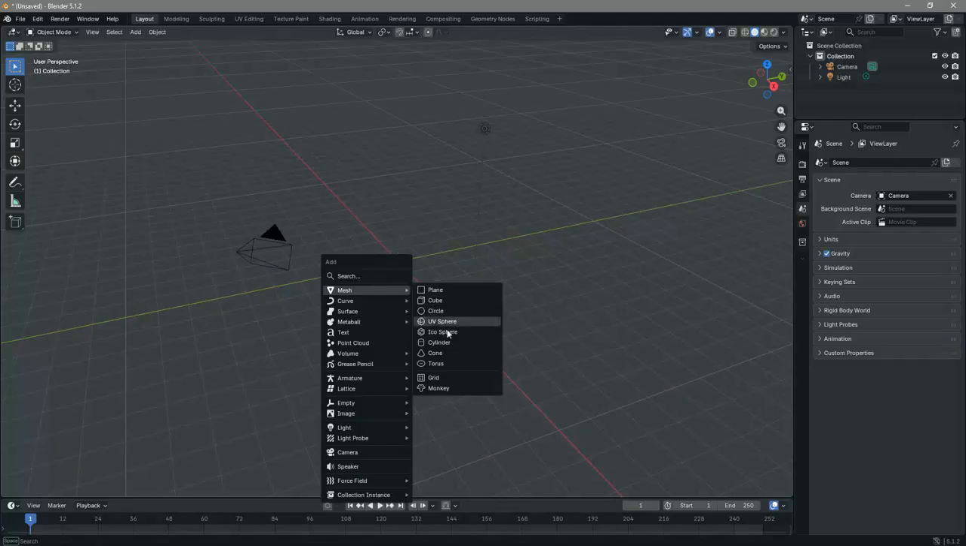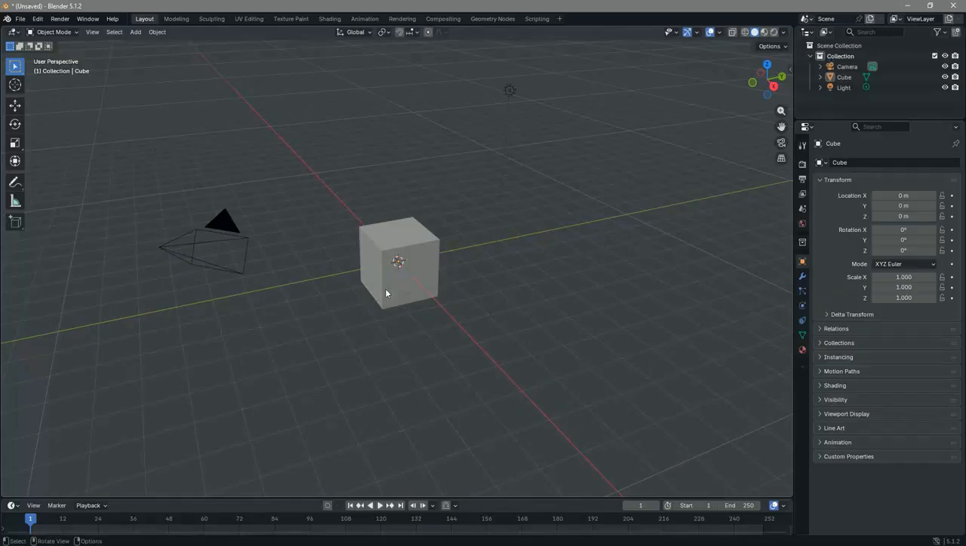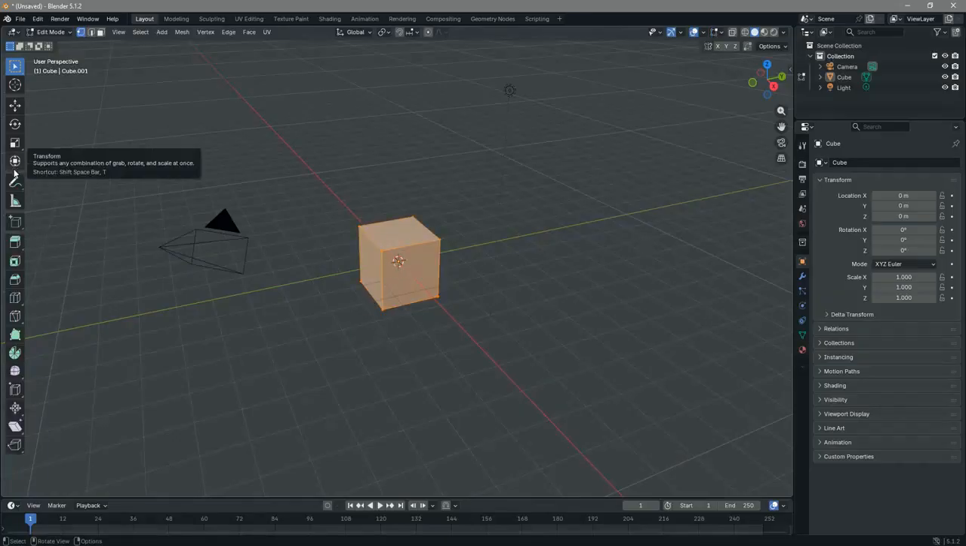Now, let's add a new object. Press Shift plus A to bring up the Add menu. Here, you can choose from a variety of basic shapes like cubes, spheres, and cylinders. Click on the shape you want to work with. Let's say you choose a cube. It will appear in the scene.